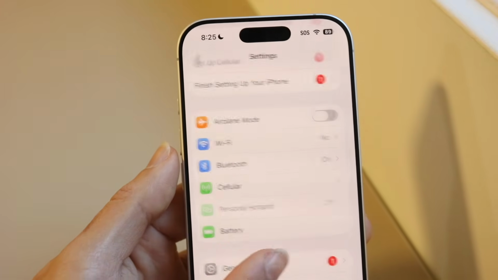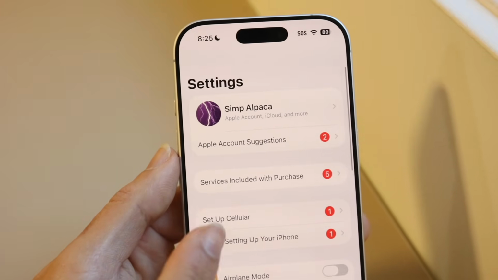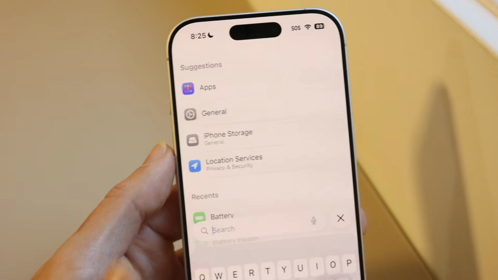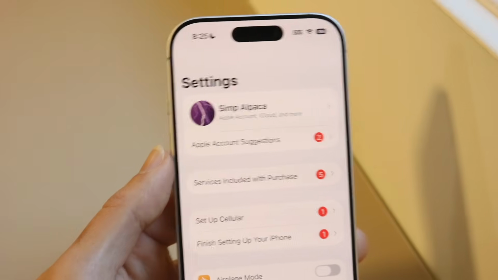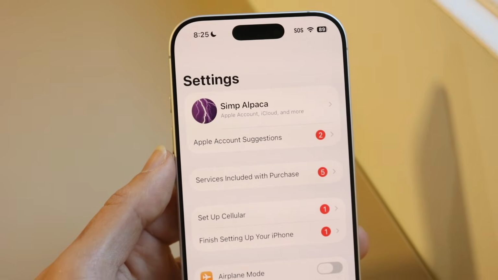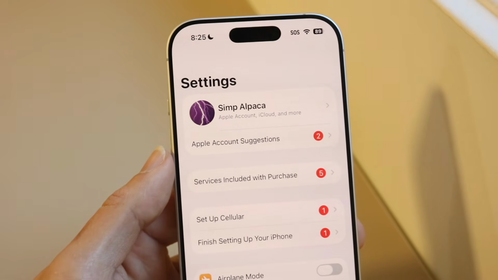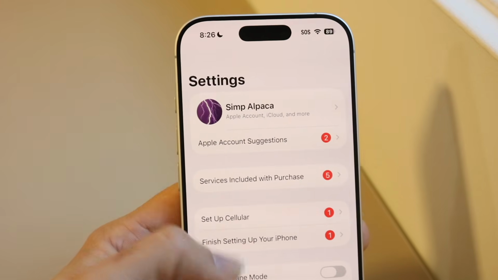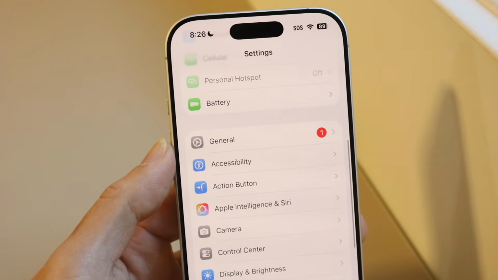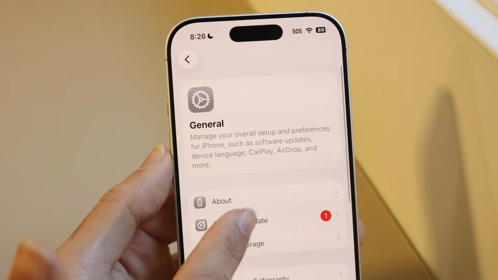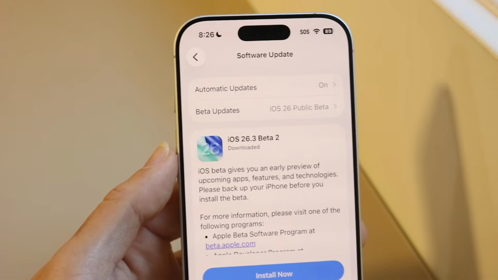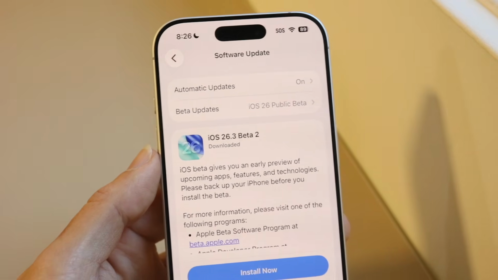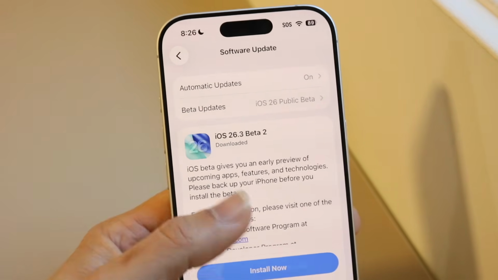Now, if that doesn't seem to be the problem, the next thing I'd recommend is to see if you can update your phone. Sometimes a simple update can end up fixing this problem. So go back into your iPhone settings, scroll down until you find the general settings option here, tap on it, tap on software update, and see if you can update your iPhone. Because that can also be another really easy way of addressing this problem.